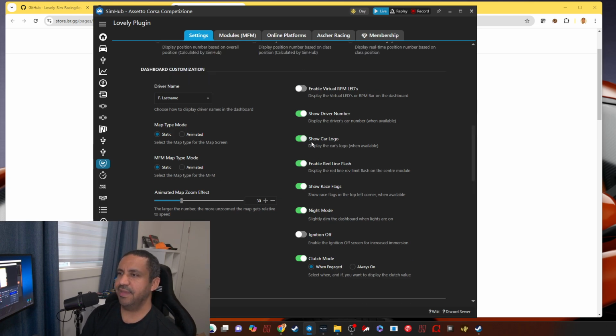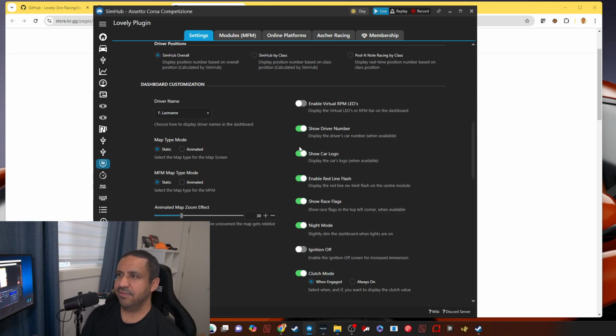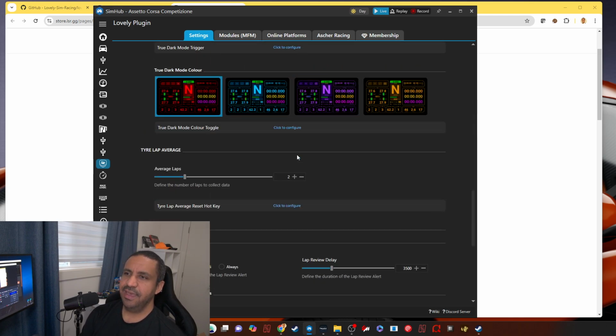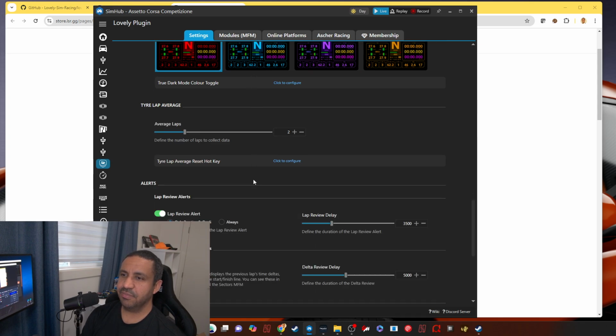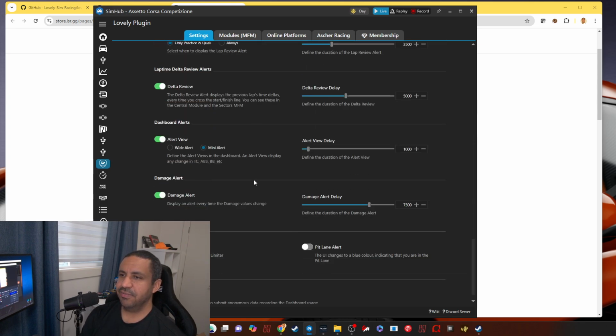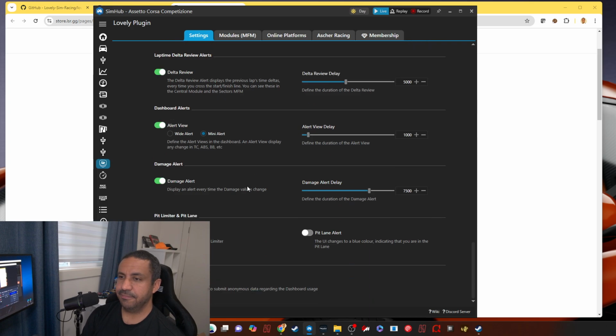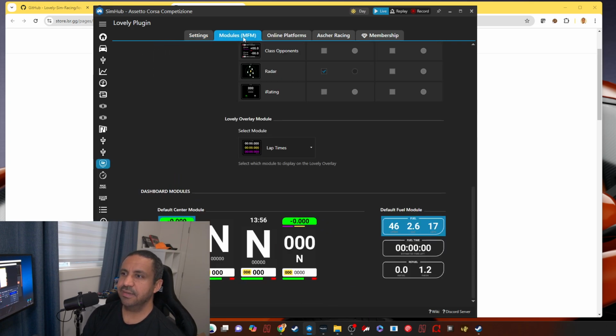And then there are all different settings here. Do you want to show flags? Do you want to show your car's logo, driver's number, that kind of thing? And you can choose different flavors of the dark mode. Again, I'm not going to go through all the features, but there's a ton here as well.